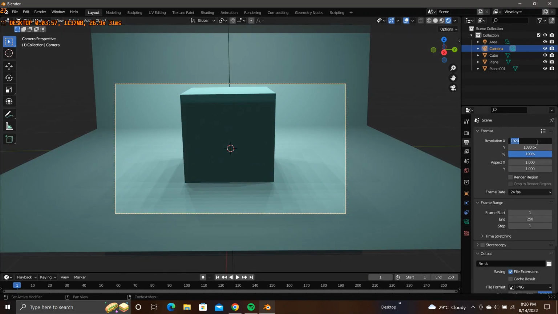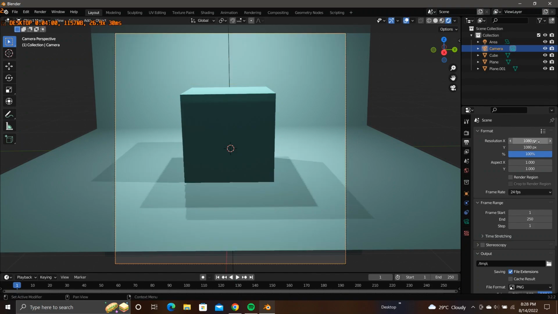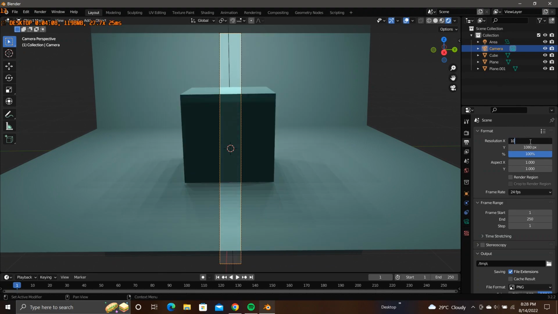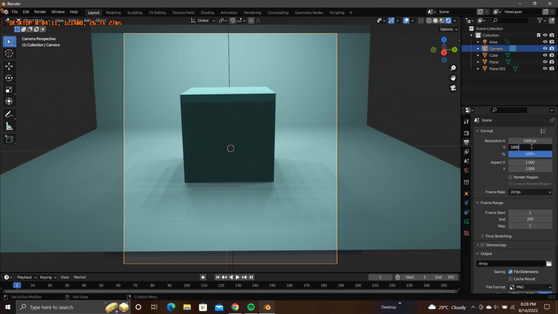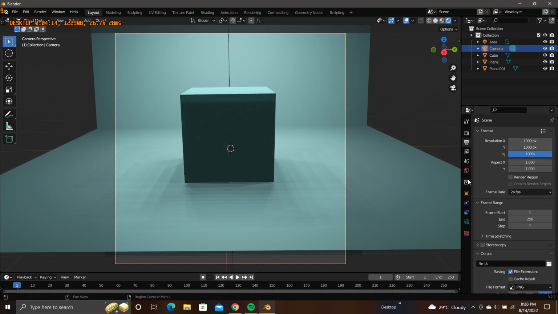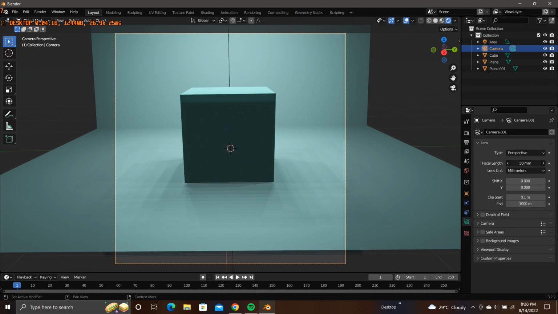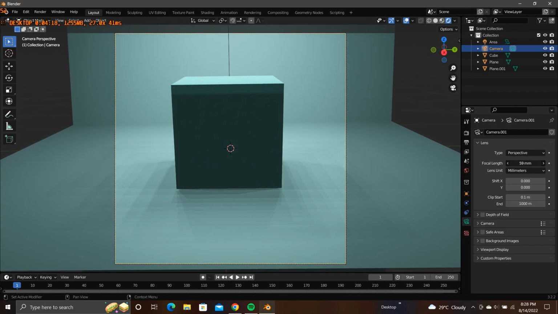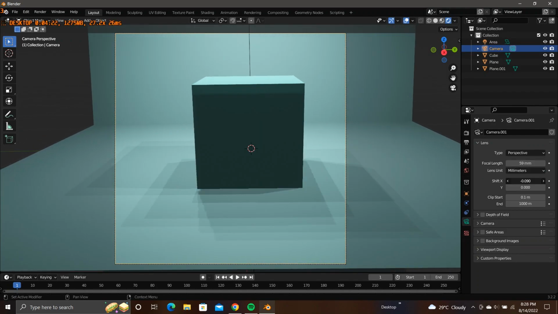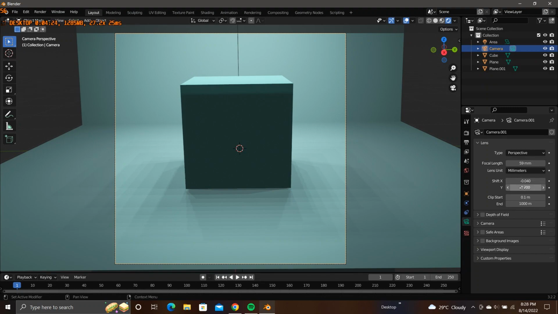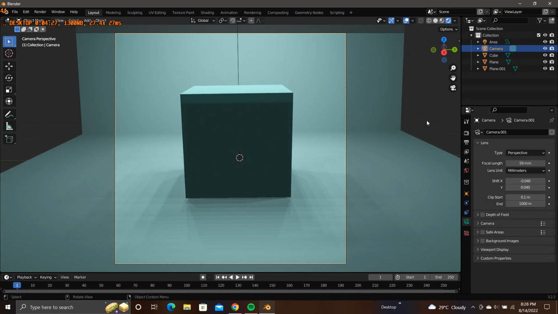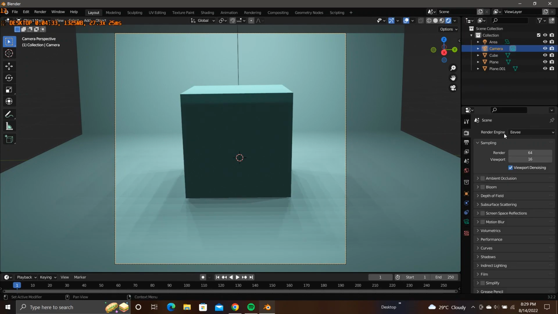So adjust the camera to the viewport, and for this example, I'm gonna go with a square resolution, because it just looks good with a simple abstract render or something like that. And just increase the camera's focus, so it focuses mainly on the object, in this case the cube. And yeah, basically just that.